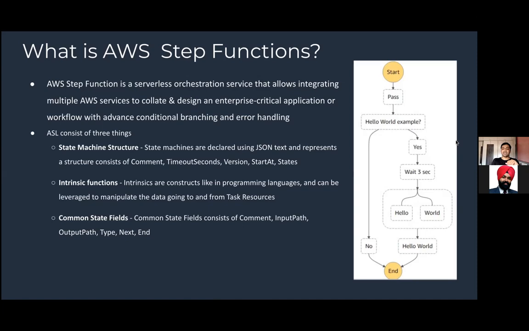So as you can see in the graph itself, let's say there is a Lambda which gives a hello world. Then it checks: is the input hello world? If yes, wait for 3 seconds, then you split, then you merge and give an end. If the example is not hello world, then you directly end.